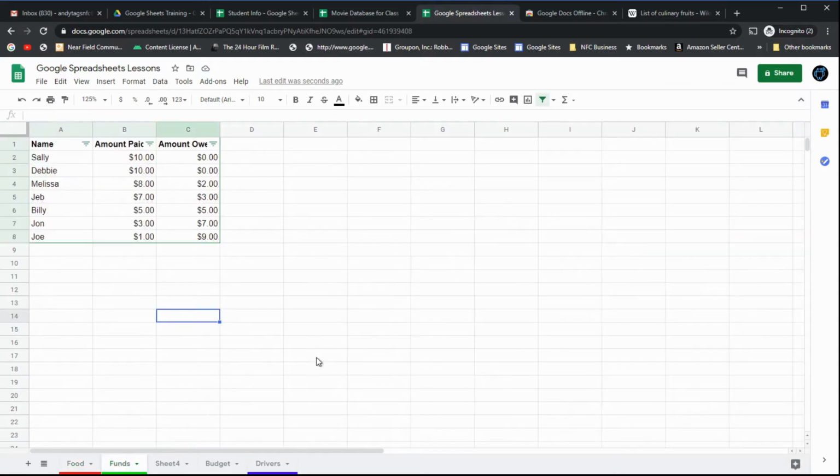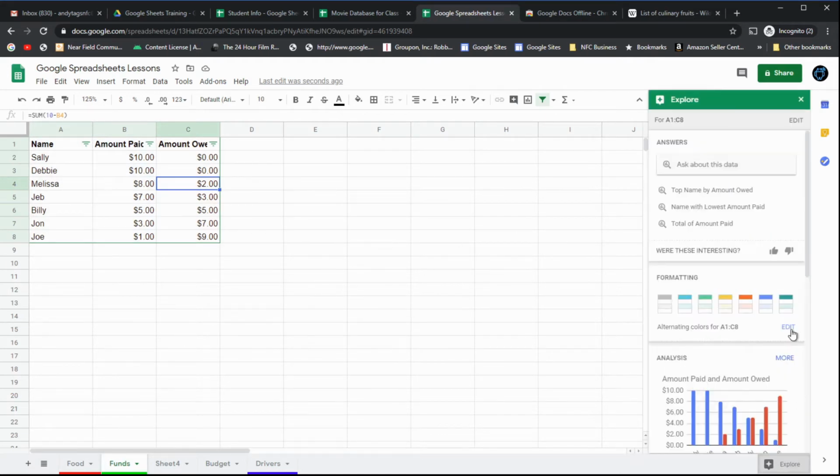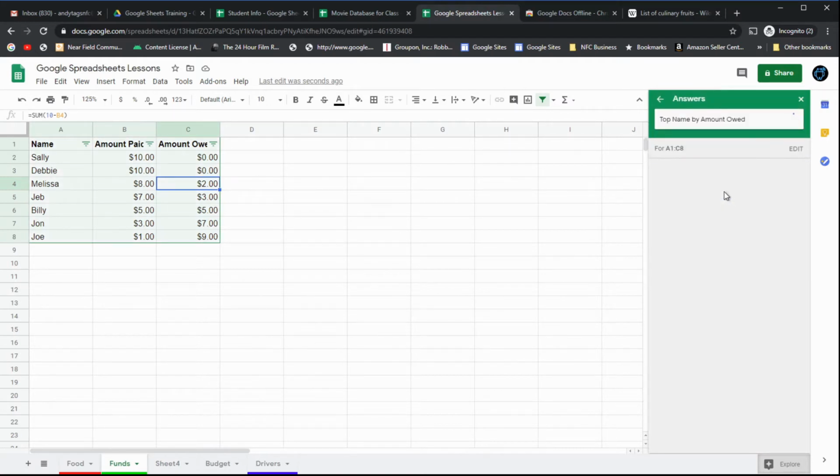Let's jump over to another one. This one's a little more complex because it's got calculations. You've got the amount paid and the amount owed for all these different people. So I'm going to click that Explore button, and you'll see top name by amount owed. If I click that, the top name by amount owed is Joe. So right away you can see who owes the most still.